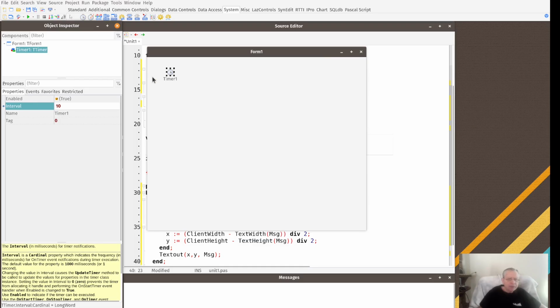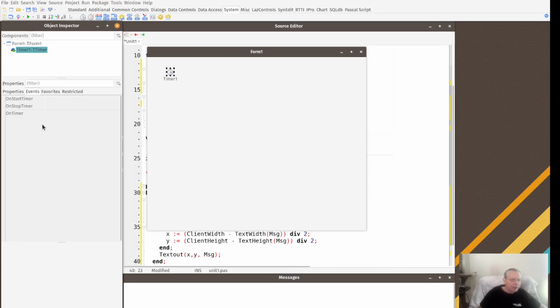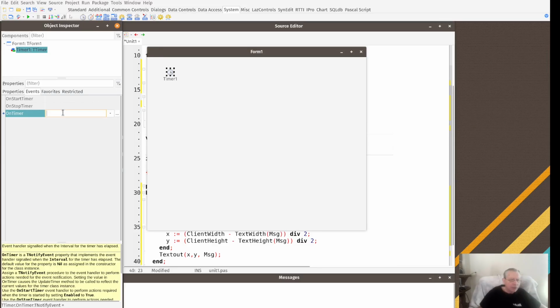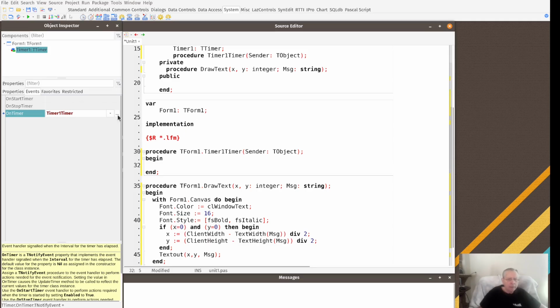Okay, so we've selected the timer, and now we need an event. So we're just going to say on timer. In other words, when the timer triggers, we're going to do this. So you just go into this box and double click it. And now we have our procedure created for the timer.